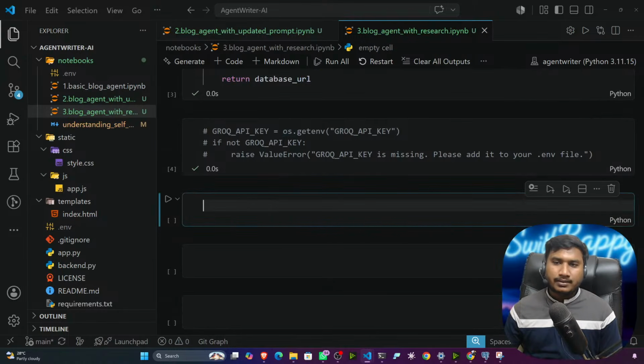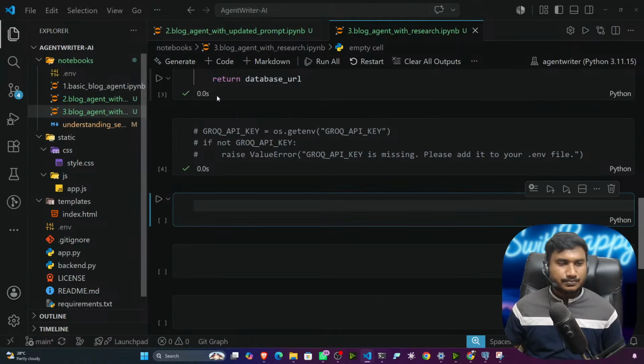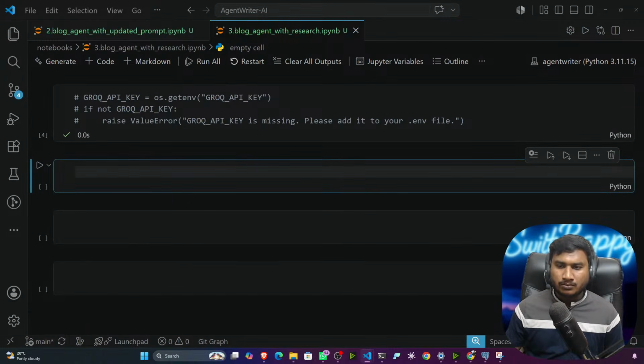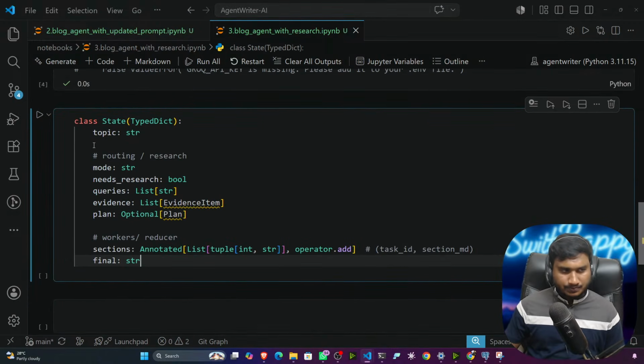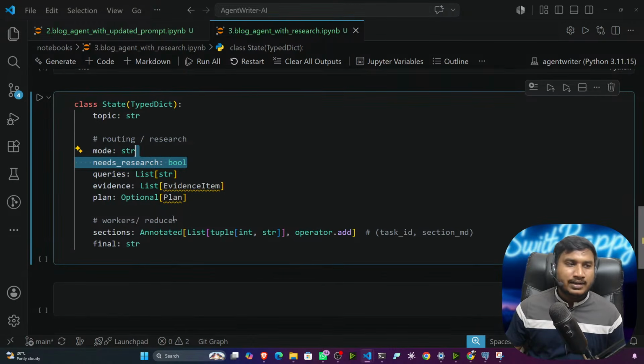Now I'll try to upgrade my schema. Schema means my state. Now see, some more new state will come. Okay, let me show you. This is my final state right now. I think you know these are the state data, right? Topic, mode, need research, queries. These are the things I have taken from my previous notebook, right? Only the new ones I have to add here. See, this need research, actually I have added as a new one.